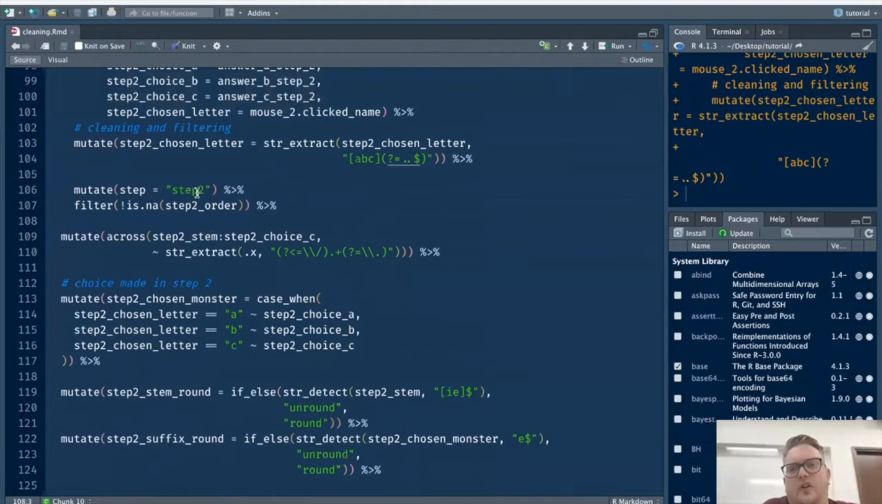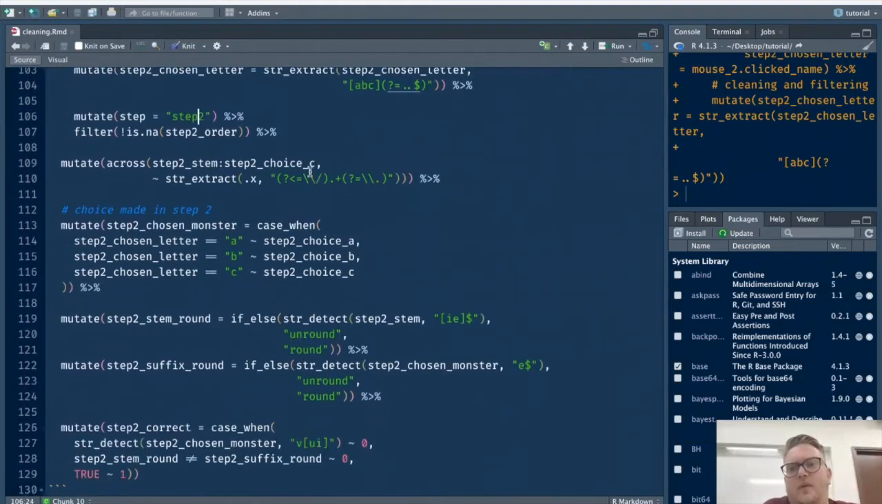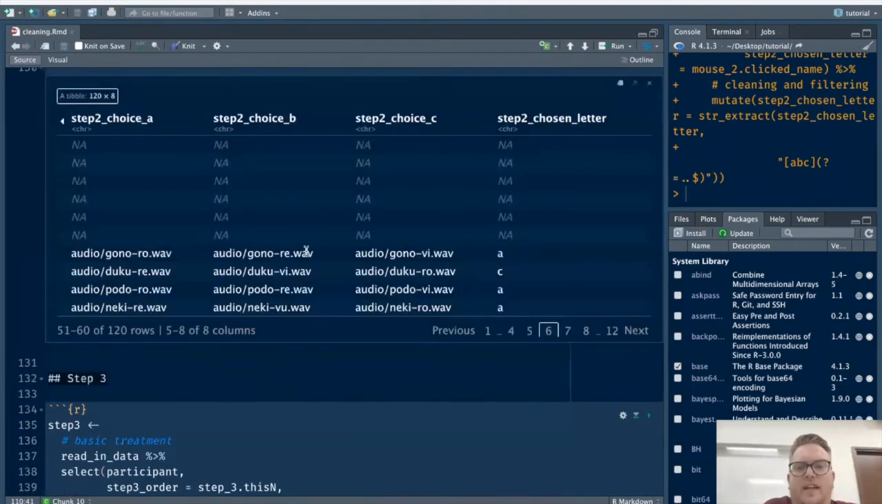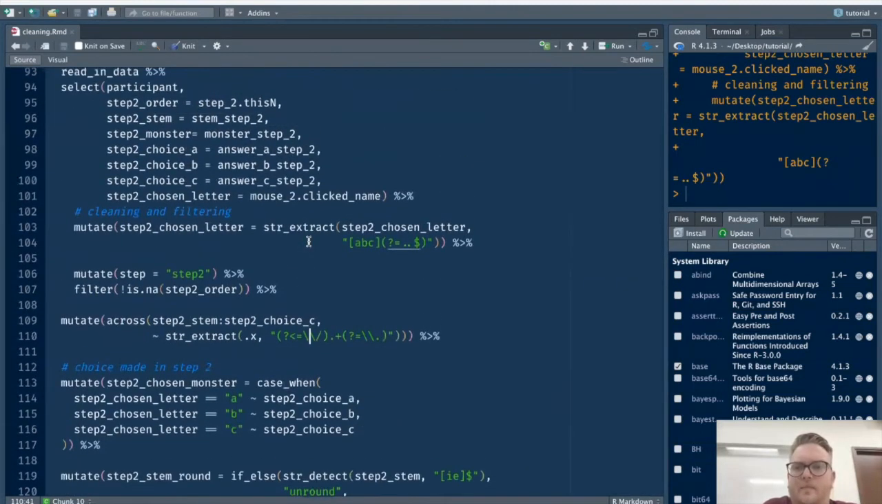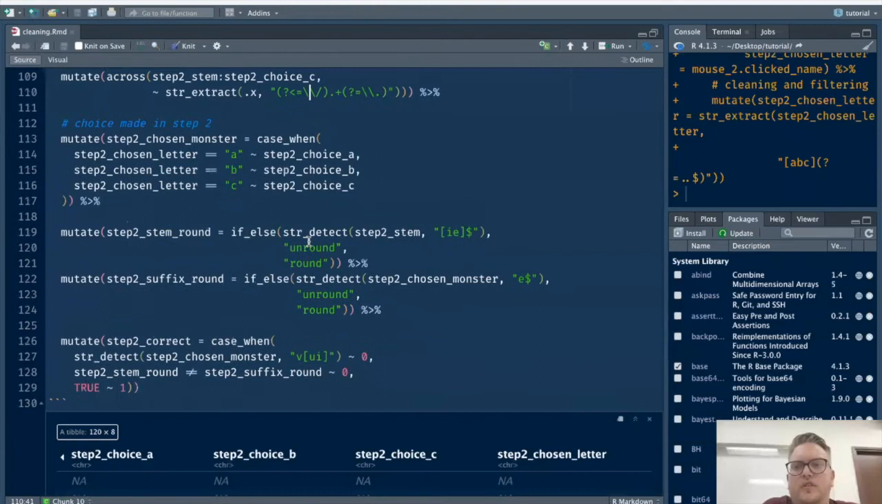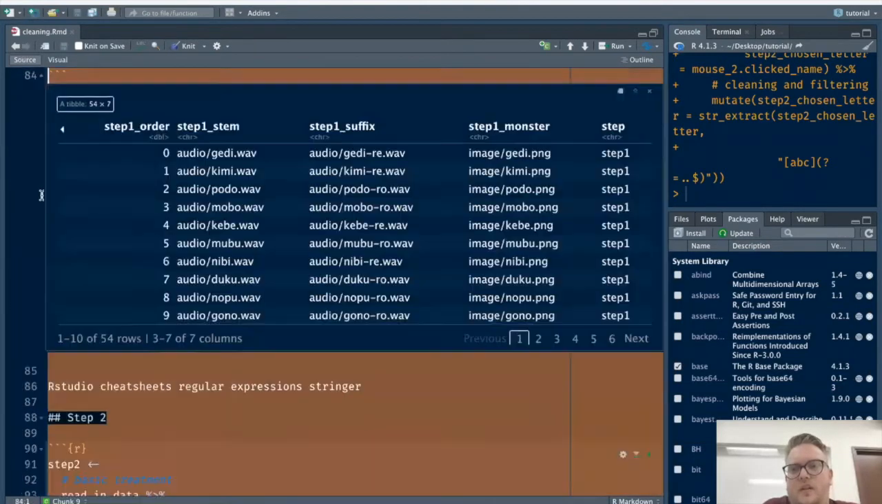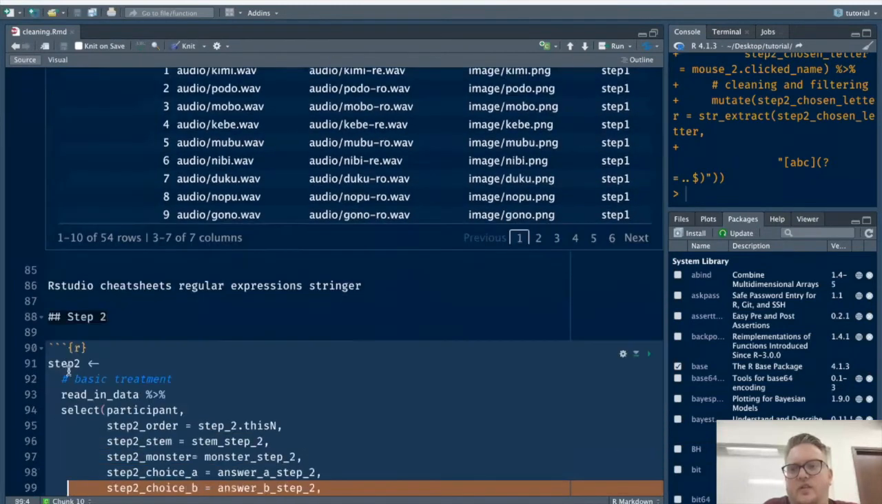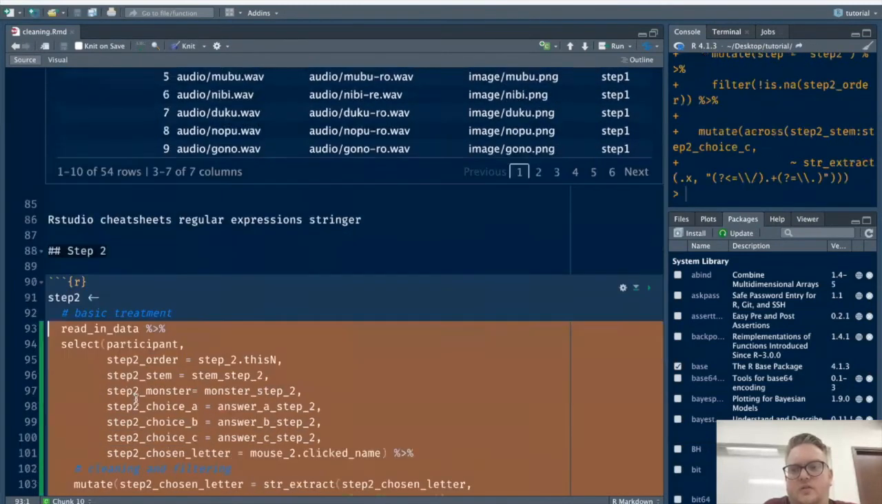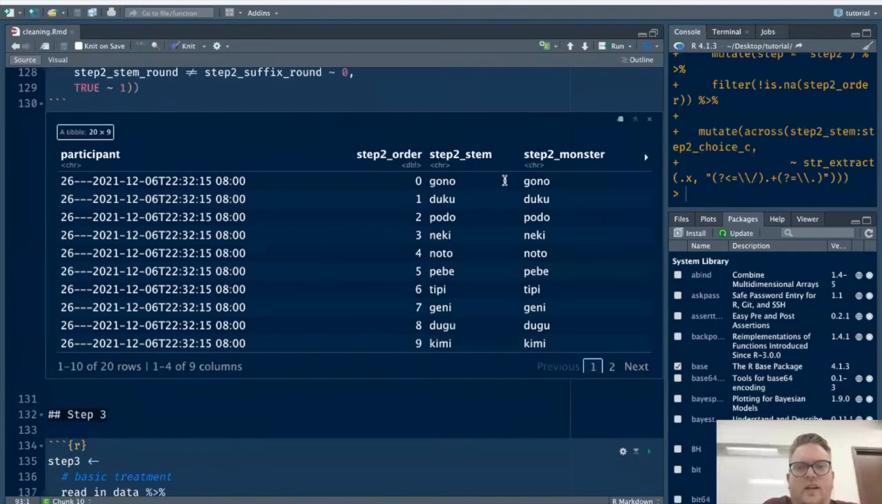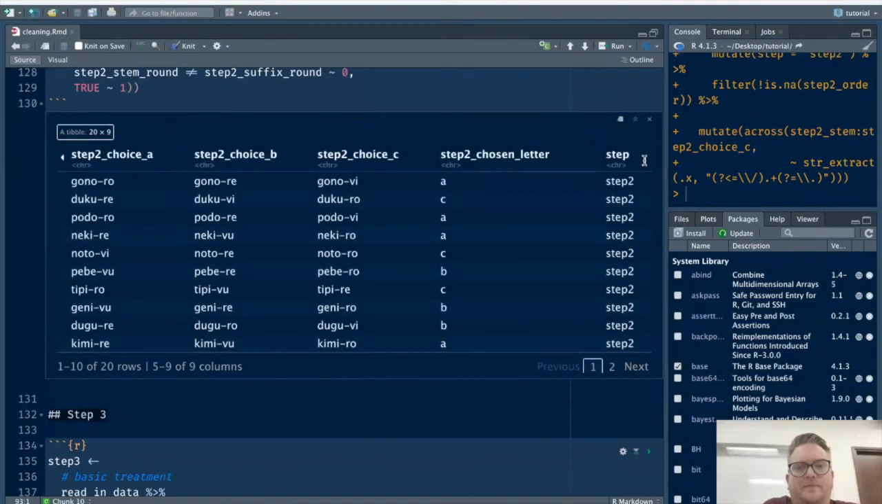Also, we take out all the ones we don't want, like before, and we do the same kind of function here to clean the data from this audio stuff. Of course, now we have A, B, C. Let's run until here. Okay, so let's run until here. We already know it's step 2. So we finished with this block.